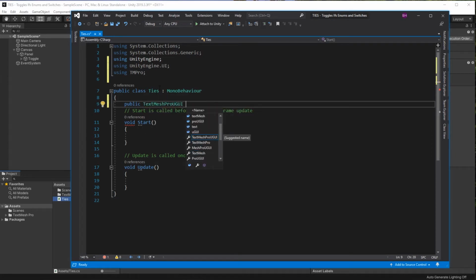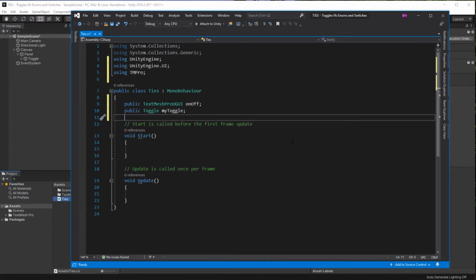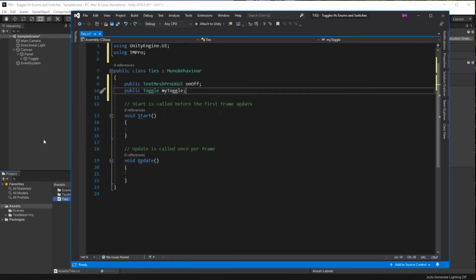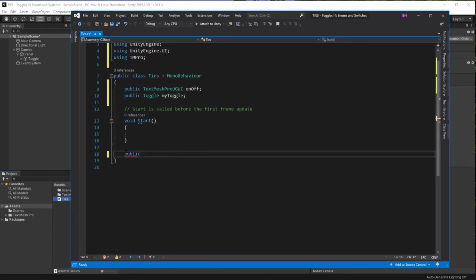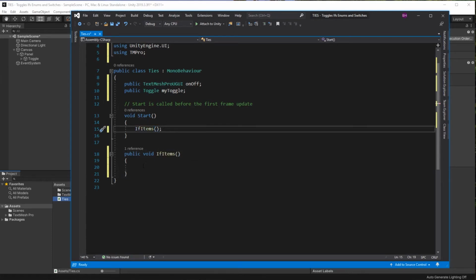The first one is TextMeshProUGUI. I'm going to name this one onOff, followed by the toggle, and we'll name this one myToggle. I'll create a public void for the ifs we'll use and reference it from the toggle's onValueChanged event we just added. I'll also want to call the if items in the start function.